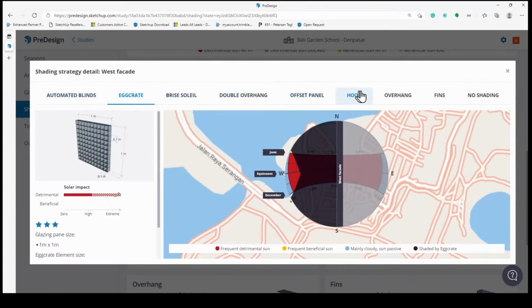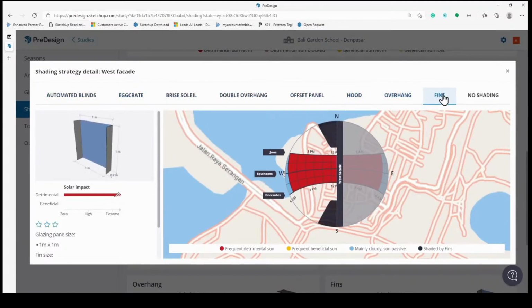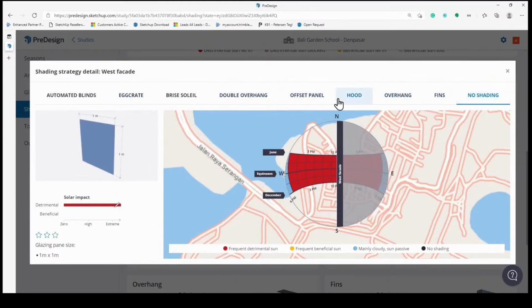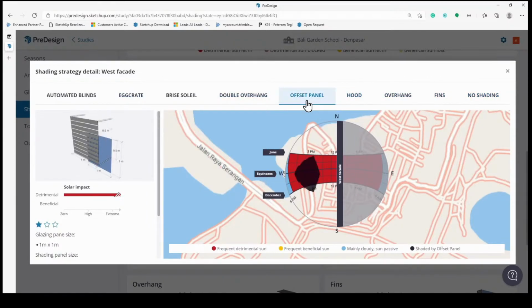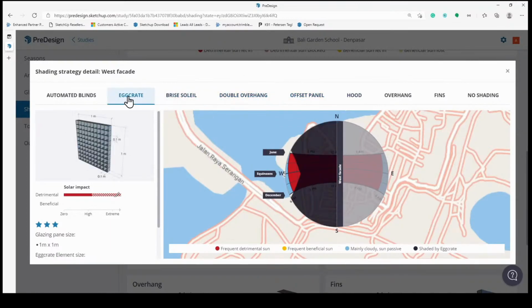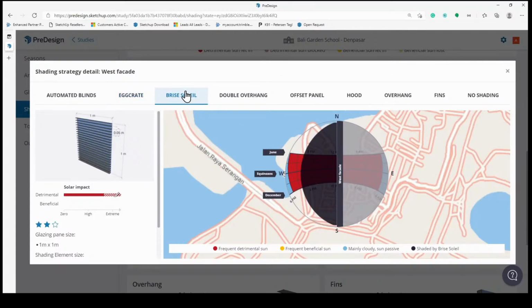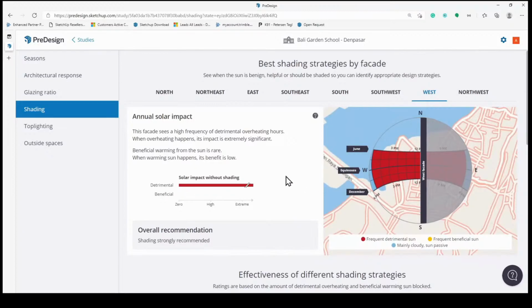The sun is different in different directions, but perhaps if we had a building that was a little bit more orientated west, we might need something a little bit more serious, like an egg crate or a brise soleil, to help block a satisfactory amount of overheating sun. So this feature can also help you to consider the trade-off between the different orientations when we're looking at these different shading solutions. So let's change gears a little bit.